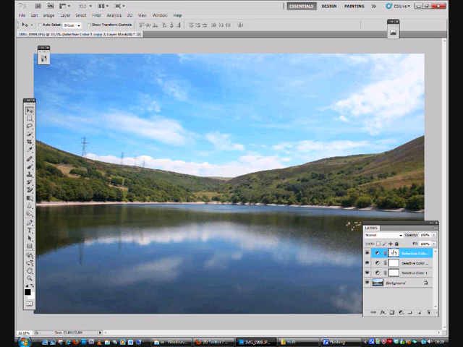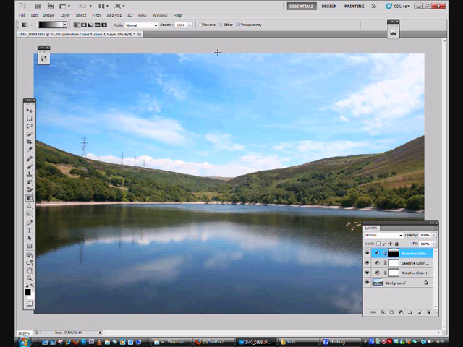To reduce the banding, we just pick up the gradient tool and draw in where we want the gradient, and you'll see it reduces the effect of banding quite dramatically. So there's just a couple of tools you can use to do that. You don't have to do that, but you can.